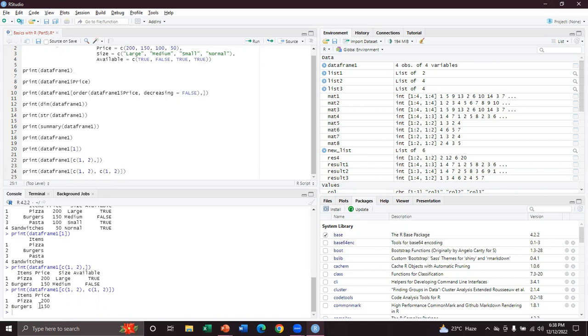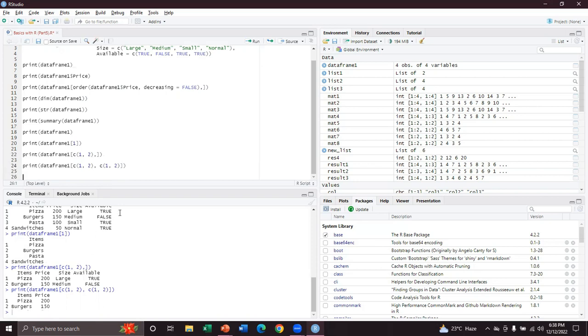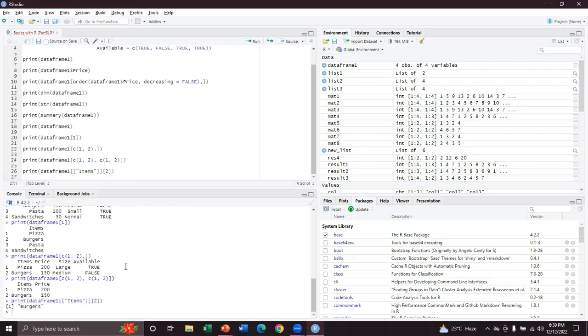Let's say if you just want the second item, which is burger, in the first variable. So you will say print data frame 1, and then I will use the double brackets because this is going to return me a component. Let's say this time I use the name instead of index, and then I say return me the second item, and it should be burgers. Now let's get back to slides.